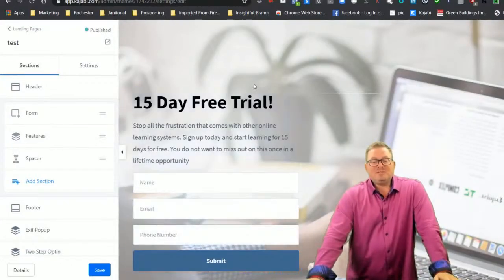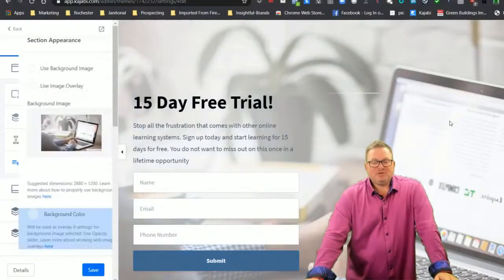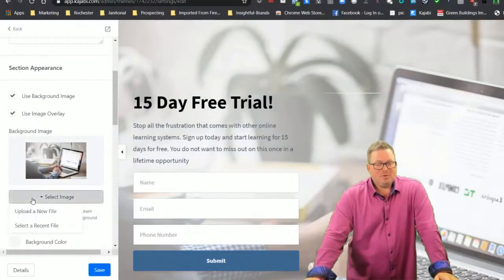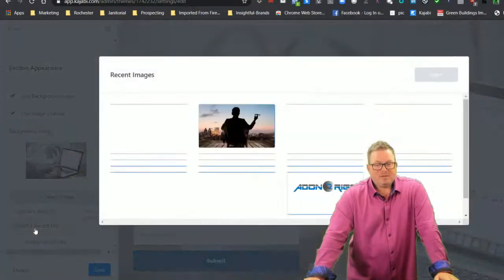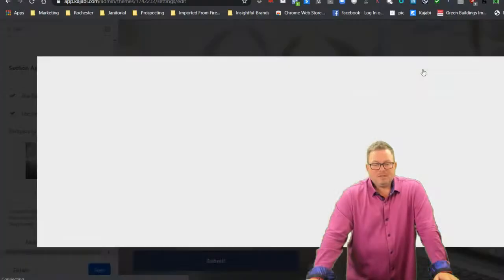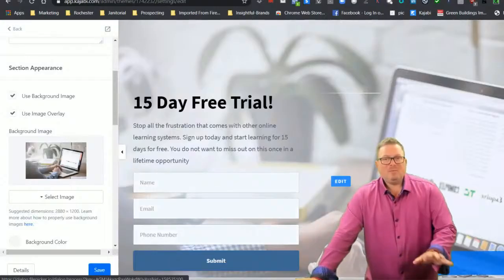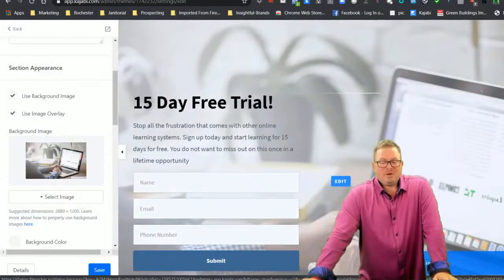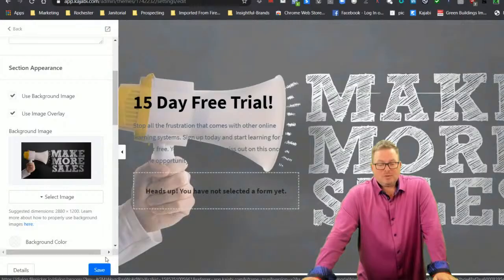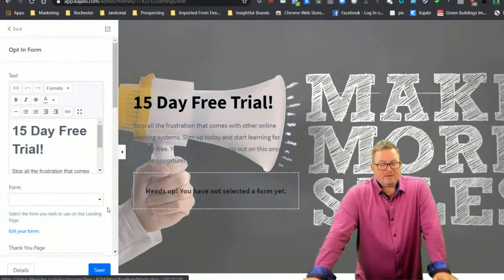So in this case, look at this: free 15-day trial. When someone lands on your landing page, this is what it would look like. You could change that picture in a matter of seconds. You just simply select a recent file, right? Look, boom. Now you will get the same thing with ConvertKit or MailChimp. All the programs work extremely well. Can you see that because we changed it, we need to add a form, but there we go. It's changed. Right, add a form.